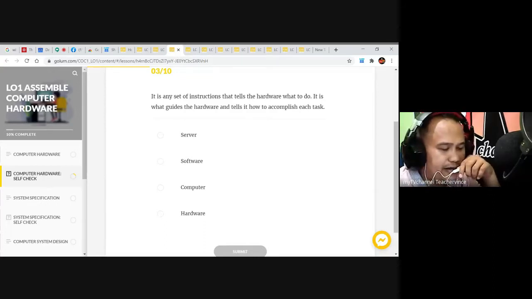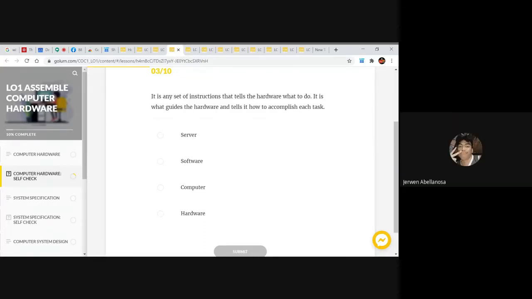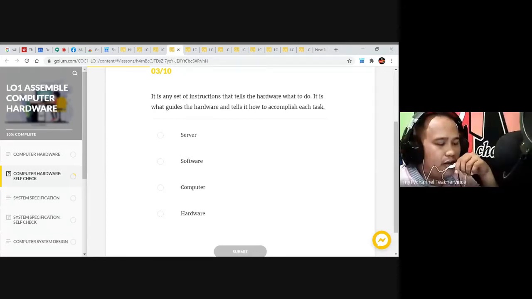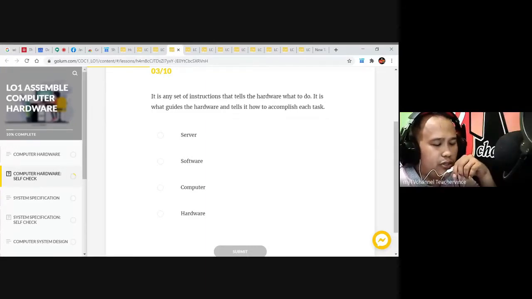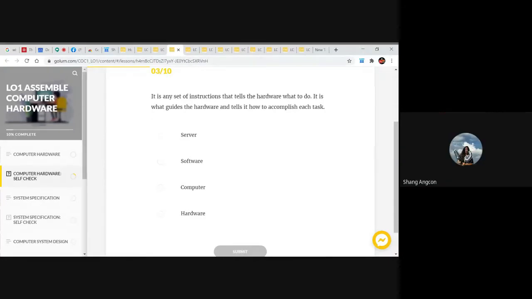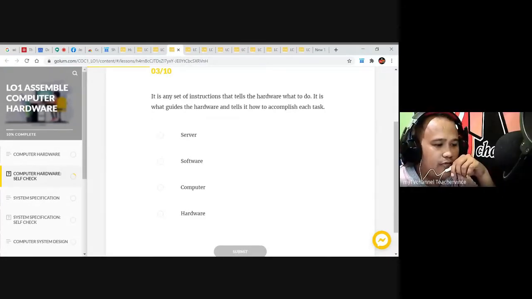Number three. Grade 11 students, are you still following? Yes, sir. It is any set of instructions that tells the hardware what to do. It is what guides the hardware and tells it how to accomplish each task. Server, software, computer, or hardware.